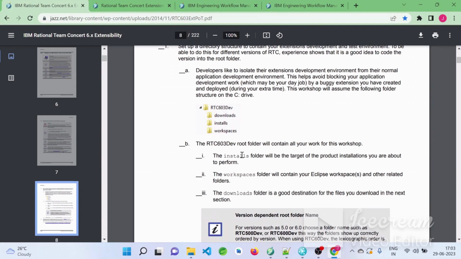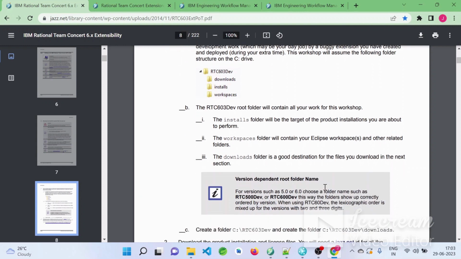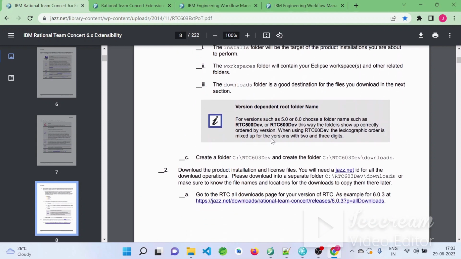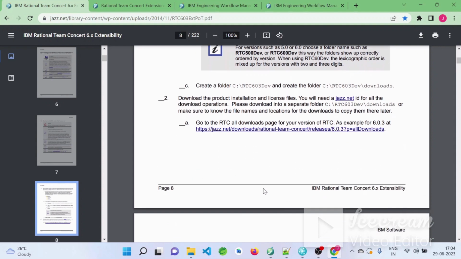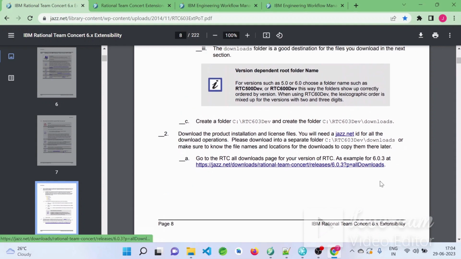The install folder will contain all the installations. In the same way, you need to create a folder for your workspace. And then downloads: you can keep all your downloads inside the downloads folder. So firstly you need to install the environment, like all these applications which are needed to be installed.